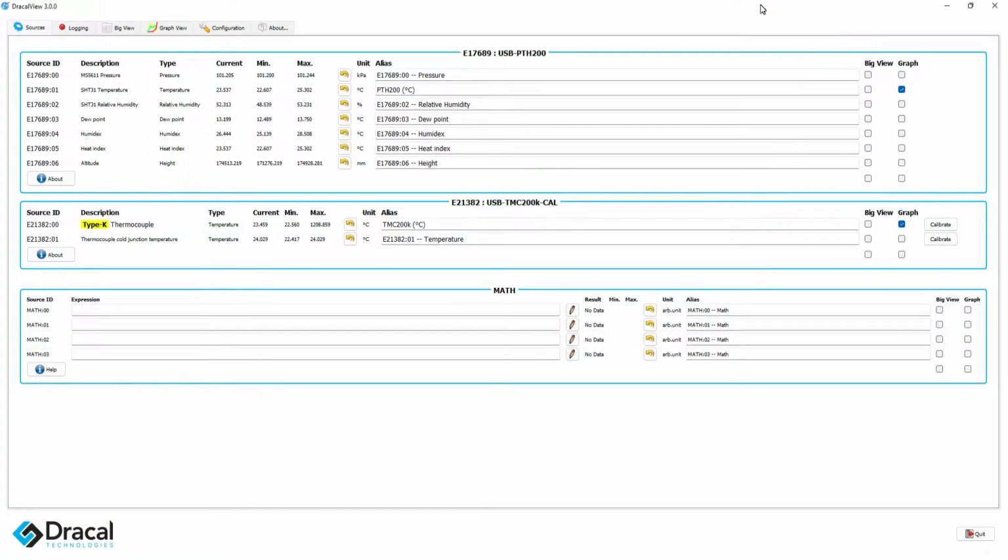Dracal Technologies offers measuring instruments that can be easily user-calibrated. To make sure your instrument is calibratable, look for the suffix -cal after the name of the device. The Calibrate buttons should be there by default next to the calibratable channels.